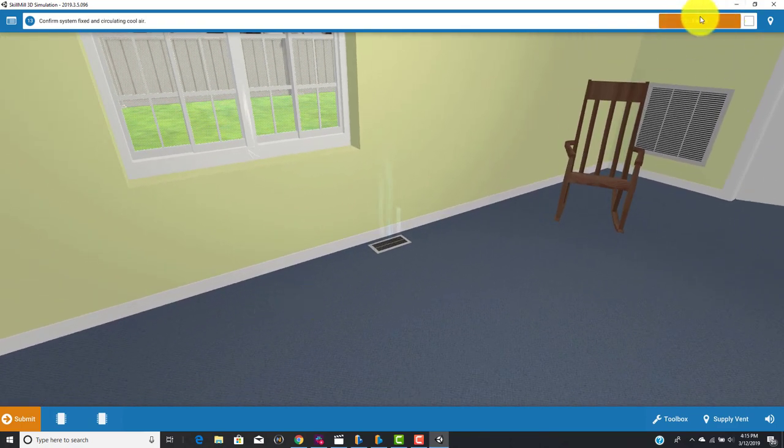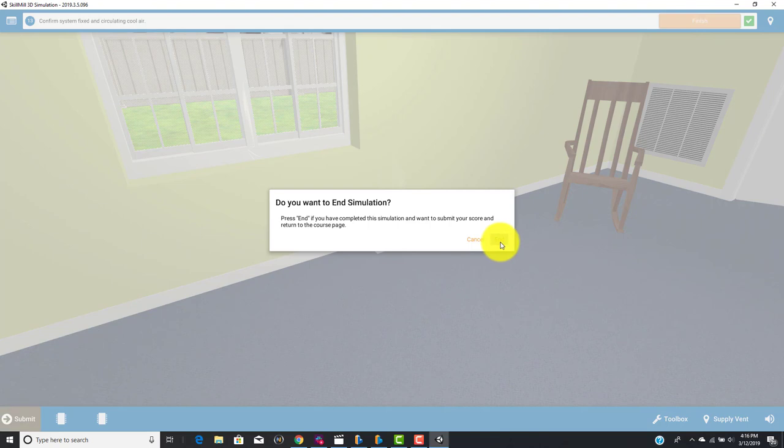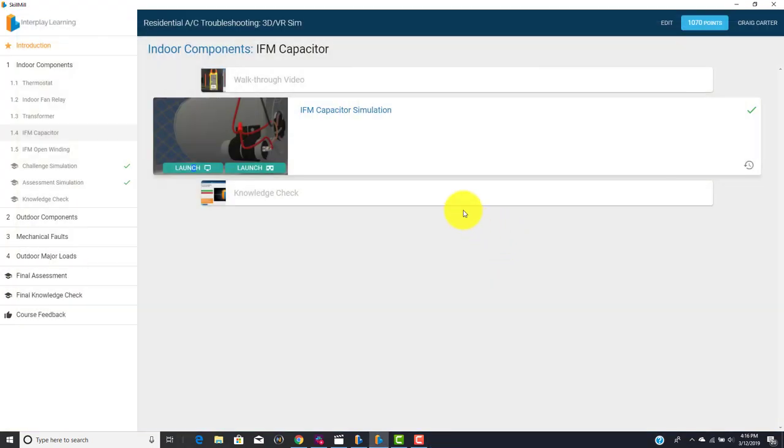So I've gone through the whole fault. I've successfully done it. I've clicked finish. I do want to end the simulation. So now we're going to be moving on to a challenge mode.